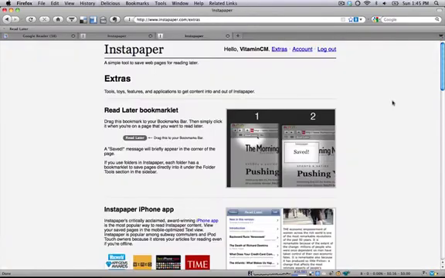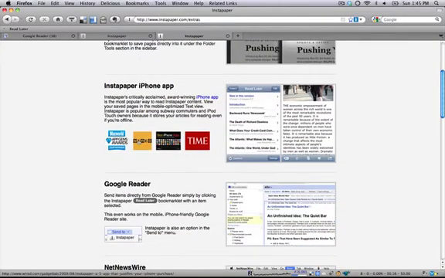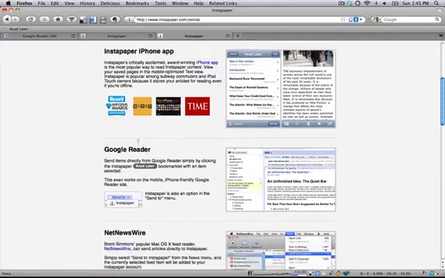Let's take a look at some of the options they have under the Extras heading. Here's the bookmarklet that you just drag onto your toolbar. Instapaper iPhone app, which I'll cover in a moment. There's an application for the iPhone. There's a free and a paid version. The free version just has ads at the top.